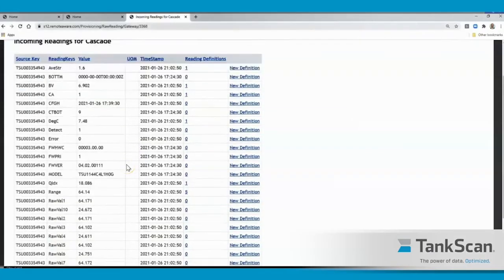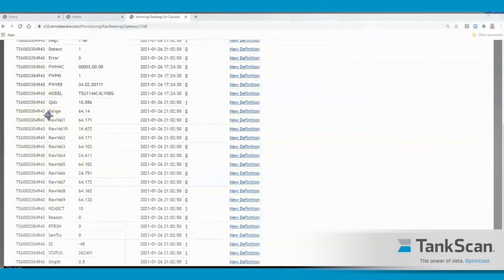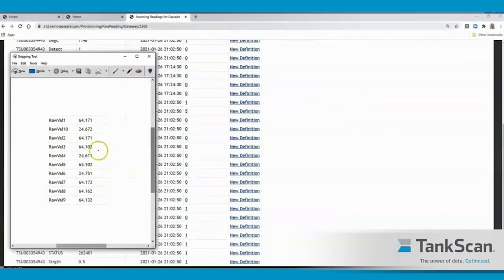etc. And then specifically I wanted to scroll down here and show you that there's this number of raw values that are taken. There are 10 raw value readings taken here. If we take a look at these for a minute, of these 10 values, you can see that most of them are reading 64 point whatever inches in air gap, but there are a couple of stragglers in here that are reading 24 inches, and so those are false readings that we're getting off the tank somewhere.